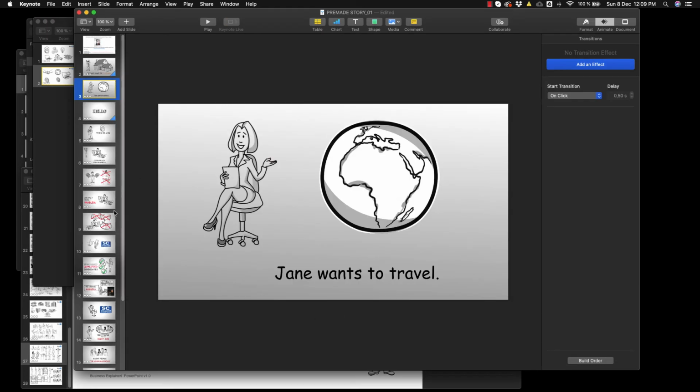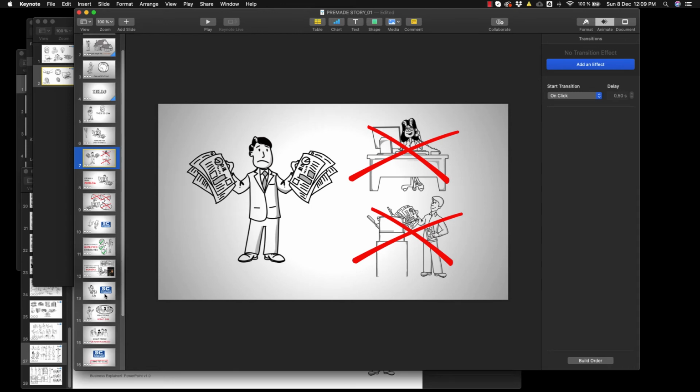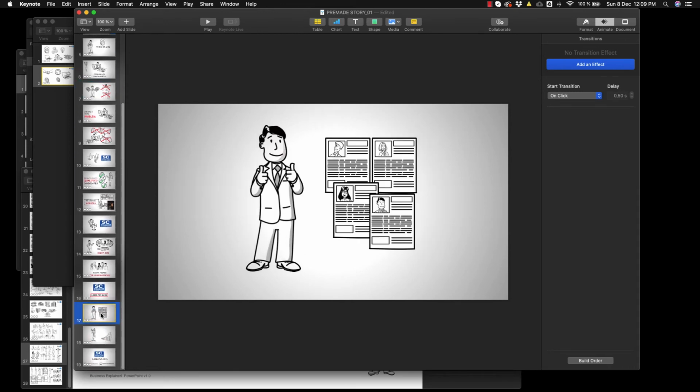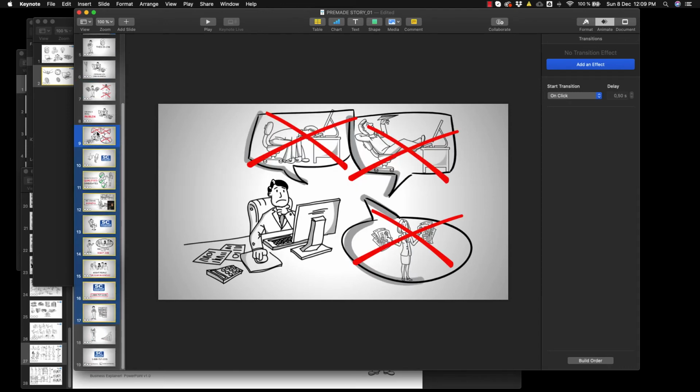And again, you can just delete these if you don't need them. These are just for test and example purposes. Okay, so you can just delete all of these if you don't need them.